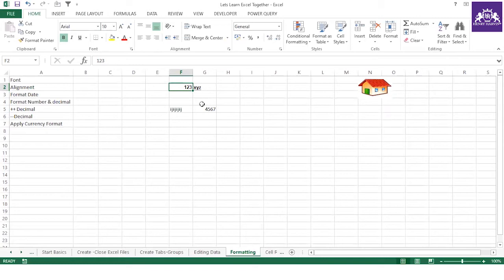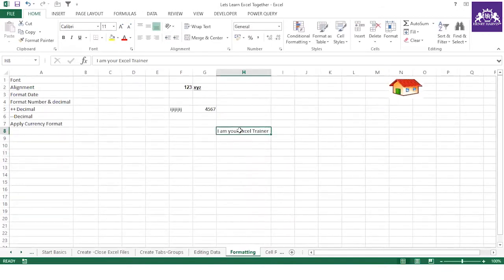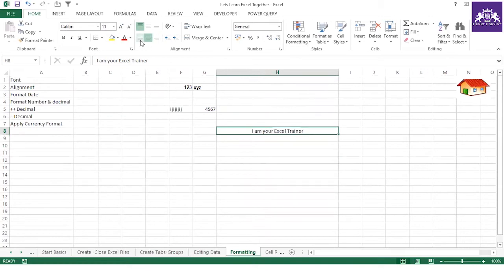And if I have to go to alignment, what is alignment? Alignment is of many types. To the left, to the right, to the top, you can see this is the alignment tab. So if I write over there, I am your Excel trainer. If you have to see this way, accordingly it is going. If I want to align to the left, it has gone to the left.